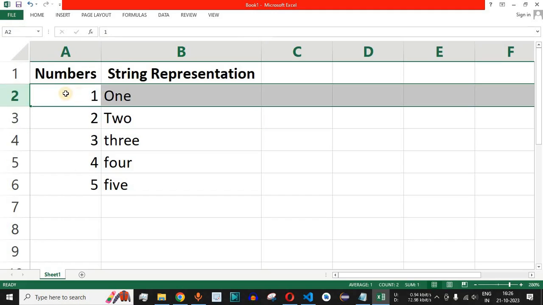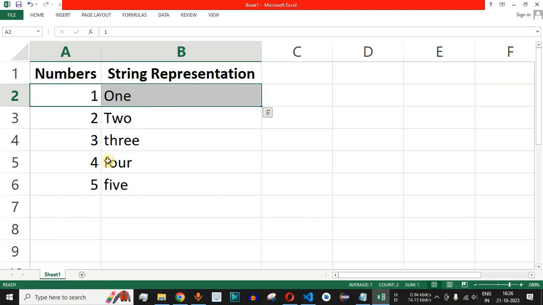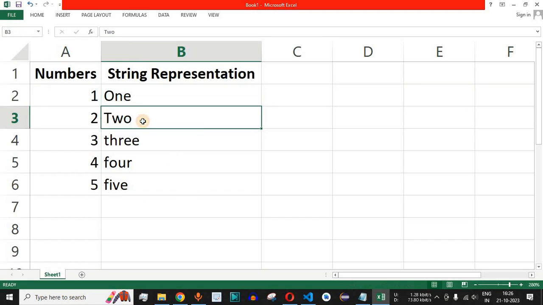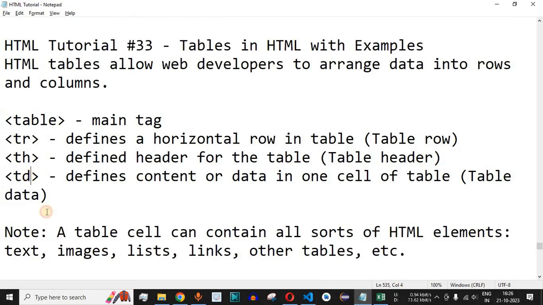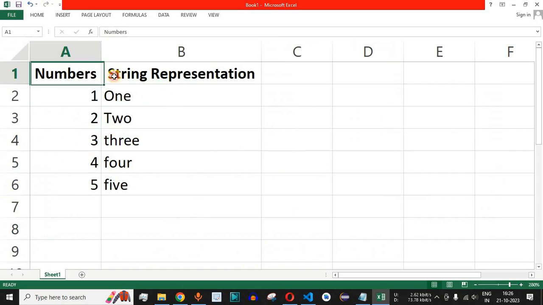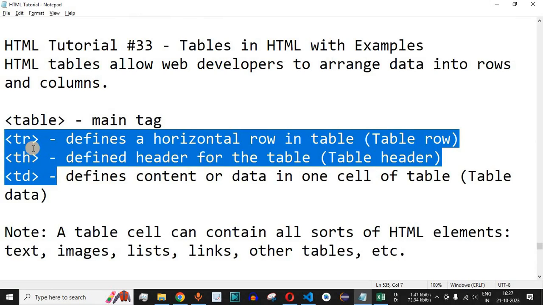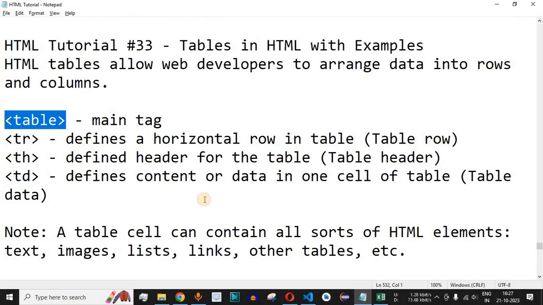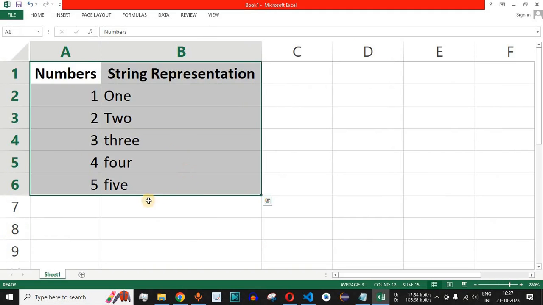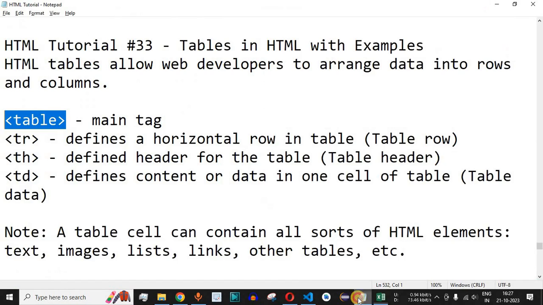This row is being defined by the tr tag, and the data inside each cell is being defined by the td tag, which stands for table data. The header is being defined by the th tag, which is the table header. And outside all these tags, we also have the main table tag in order to define the entire table. With this knowledge, let us move to VS Code now.